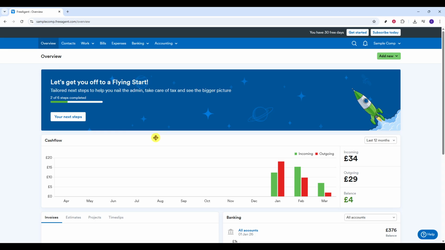Start by signing into your FreeAgent account and heading to the overview. This is your dashboard, the place where you can see a snapshot of your business finances. From here, we'll jump straight into expenses.